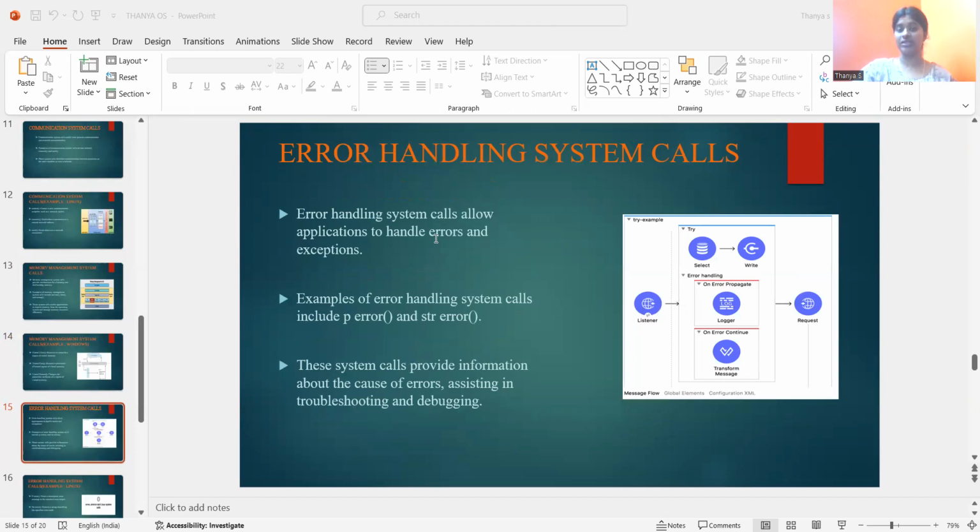Error handling system calls allow applications to handle errors and exceptions. Examples include perror and strerror. These system calls provide information about the causes of errors, assisting in troubleshooting and debugging. This is the main thing used in error handling system calls.